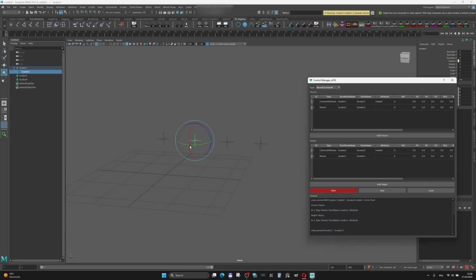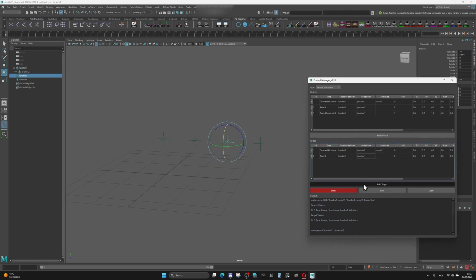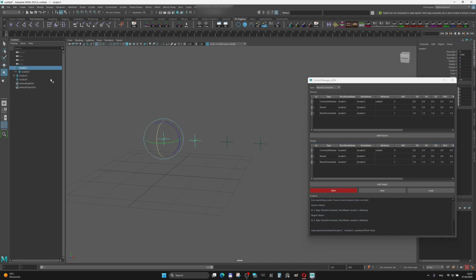Next is parent constraint. We can select the locator and can disable any axis. Then select the locator that will be constrained. We click the start and see the locator has been constrained. The same applies to other types of constraint. For example, we can do scale constraint. We click start and see the constraint.